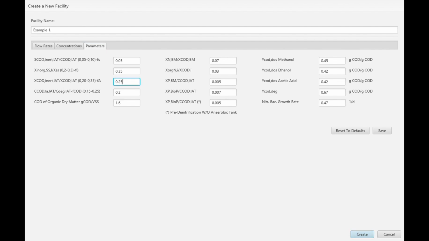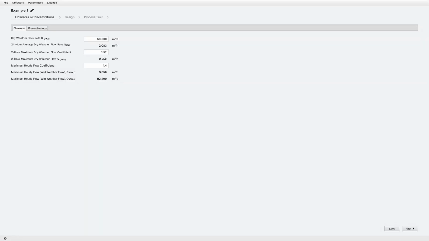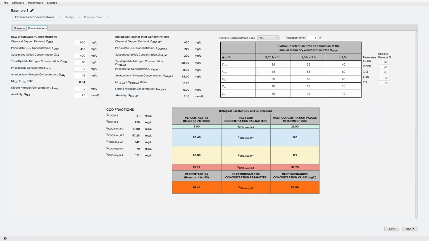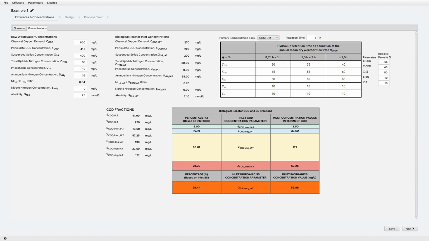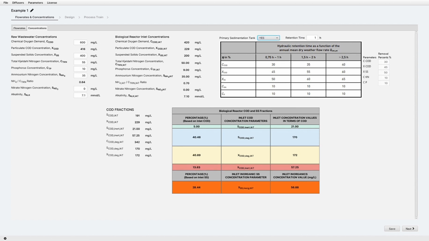After filling the crucial information, you will be welcomed by the flow rates and concentrations page. You can view and change concentrations and flow rate of the treatment plant in this page. If there is a primary sedimentation unit, you can select retention time or customize primary sedimentation treatment efficiencies in this page. ProfPRO also gives you a hint about the COD fractions of your influent wastewater.